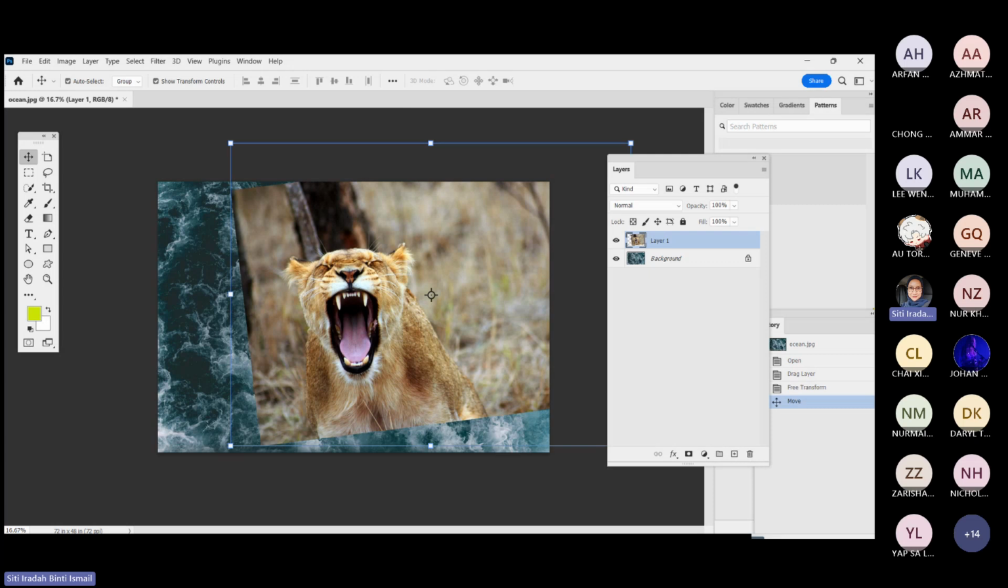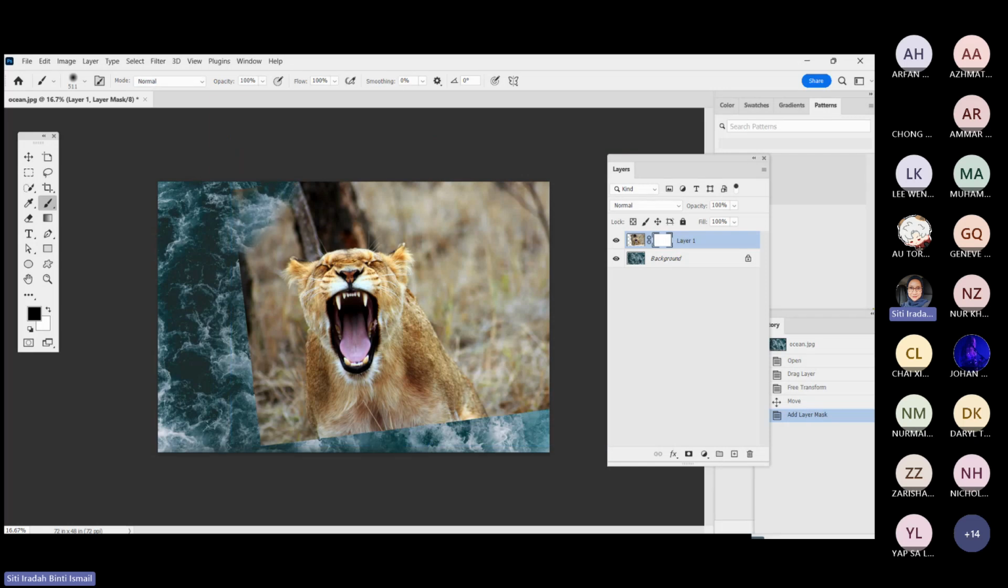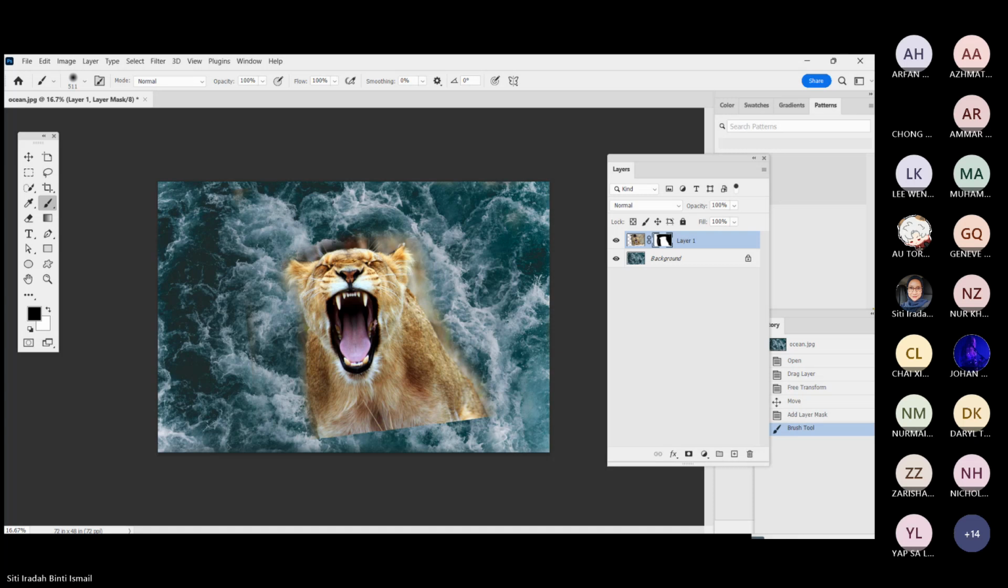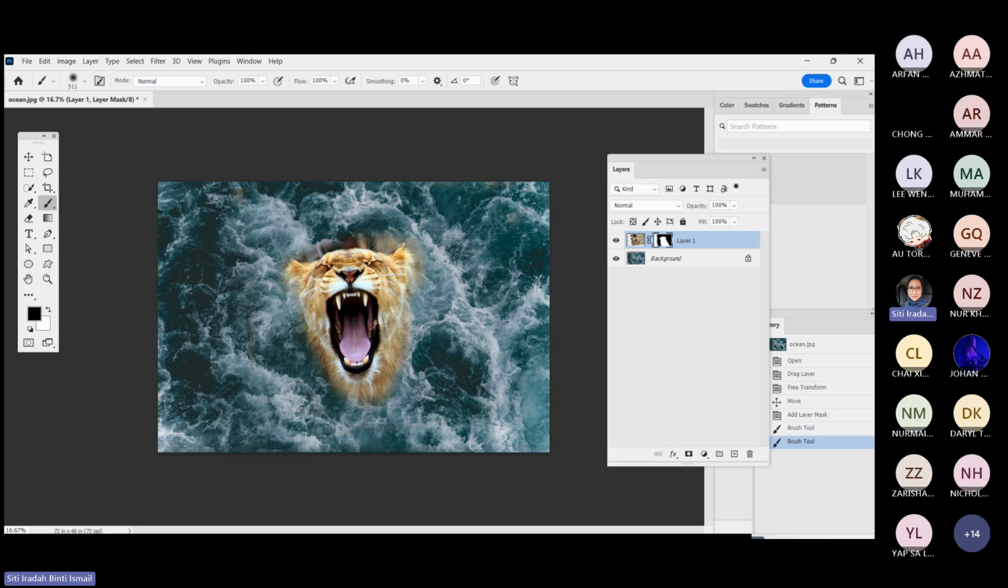You can start painting the lion by applying a layer mask. Same thing, I apply the layer mask, then I paint using the brush. You can start painting and reveal the background of the ocean. Like this. Then you have to select maybe the head part only. The body I also don't want. I just want to have the face part only.